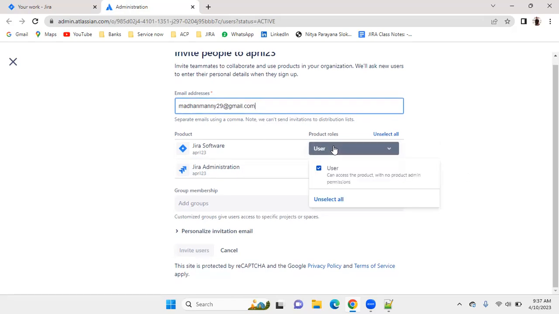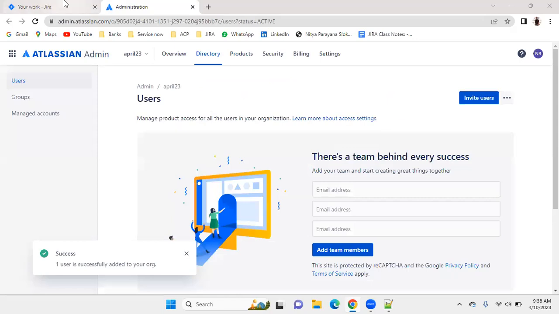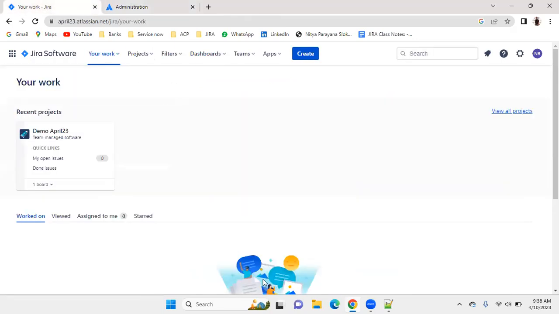I've already selected the user permissions here, so then click on invite users. Once you click on invite user, the user will receive notifications. Okay, Madan, I'll give you the permission to share the screen, so you can share your screen and show how we'll receive it. Below you can see the share screen option. You can click on it and share the screen.